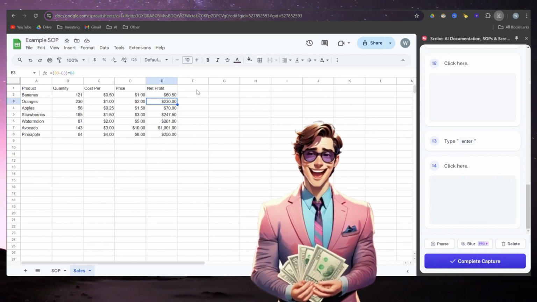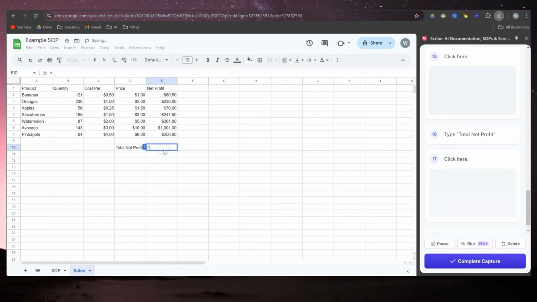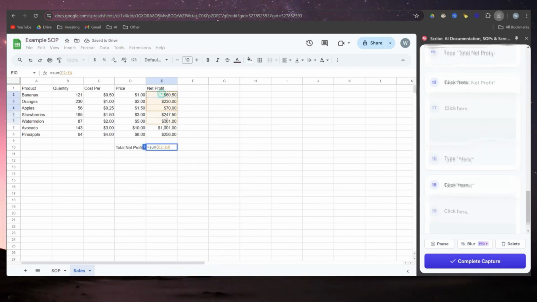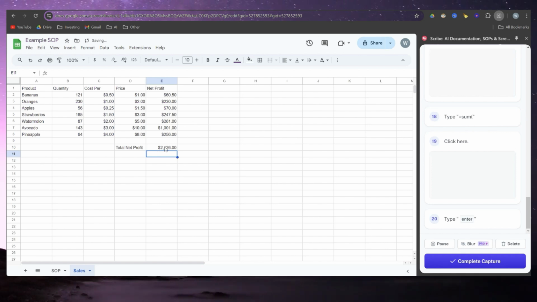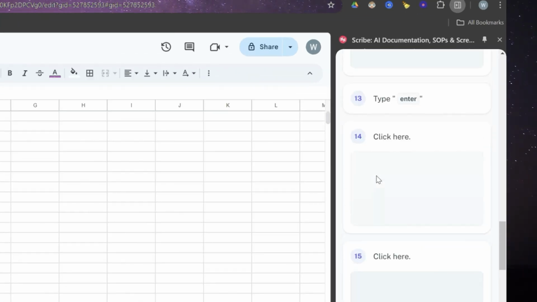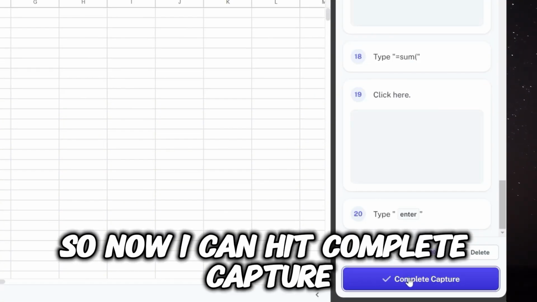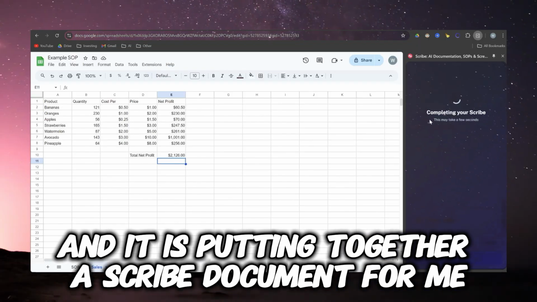Now, once I have that, I can go ahead and calculate the total net profit, and that is going to equal the sum of this entire row. So I have it here at 2126. And you can see on the side here that it has been calculating all of these pieces of process. So now I can hit complete capture, and it is putting together a Scribe document for me.